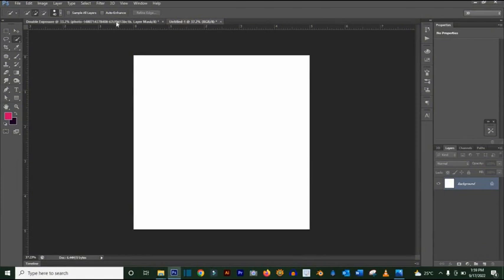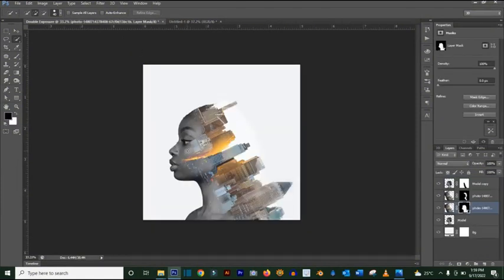Today we are going to be learning how to create this. We call this the double exposure effect, using Photoshop. So let's get right into it.